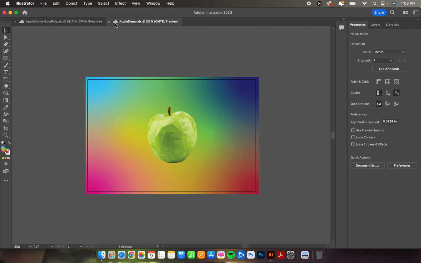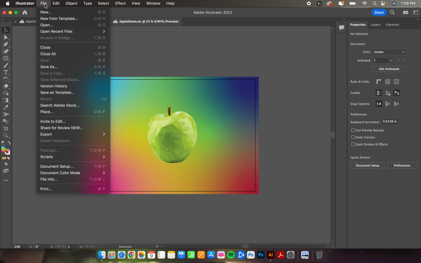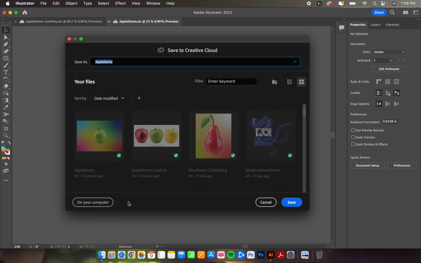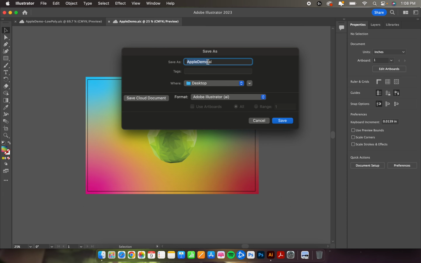All right. Now that we're ready to submit it to Schoology though, let's do all of these steps again. File, and you're going to do save as. But this time, you're going to hit save on your computer. Sometimes that might be in the bottom left. Let me show you. Sometimes you might see it down here. Hit on your computer, and then save as. You can call it whatever you want. I'll leave it as Apple Demo. The big thing is make sure that it says .ai afterwards. Where, change that to desktop so it's easy to find, and then hit save.